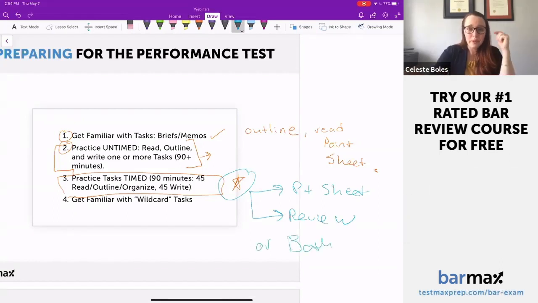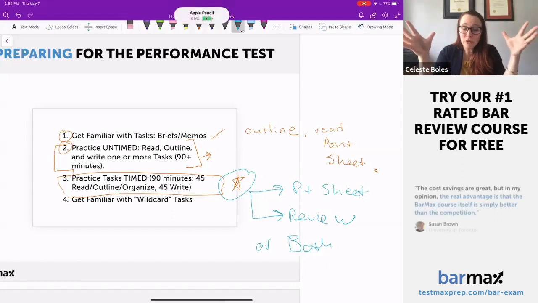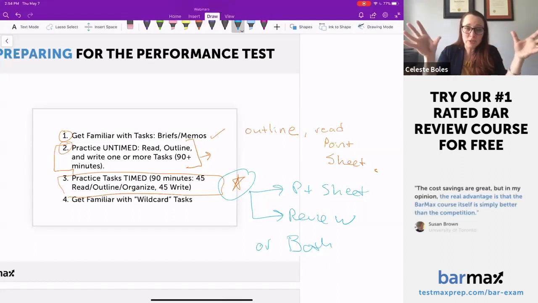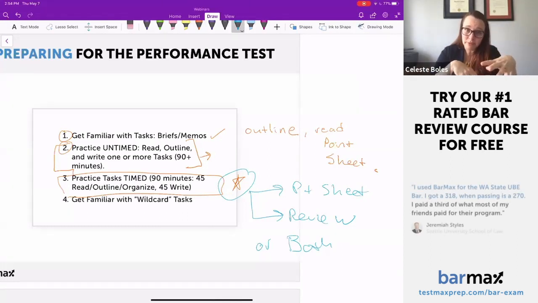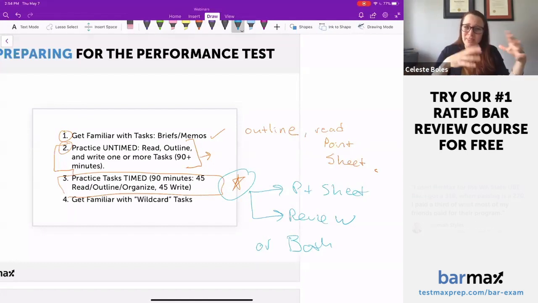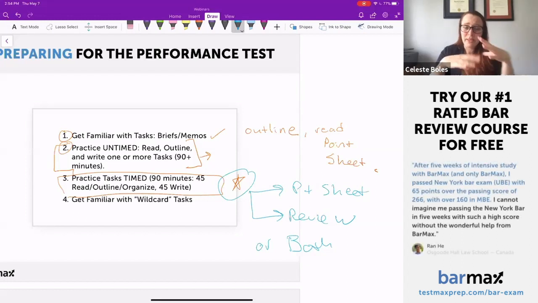All right. For those of you who, for whatever reason, don't purchase BarMax, I'm going to let you know that there are some performance tests available for free. You can go look at them now, like if you can't buy BarMax today, on the NCBE website. And they have a few years. California has all the way back to 2012.